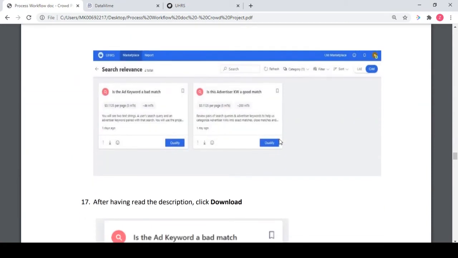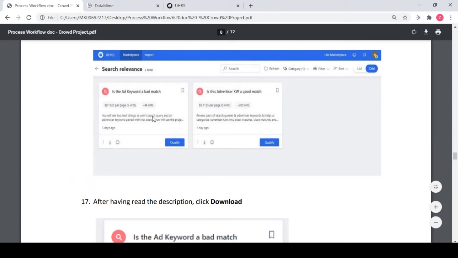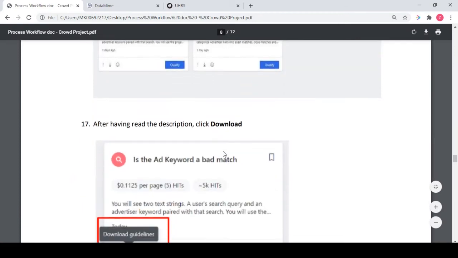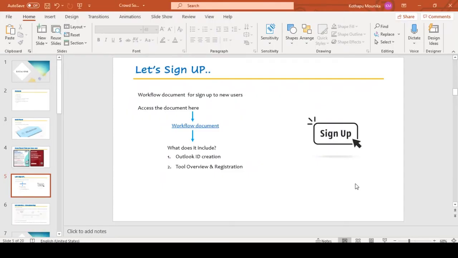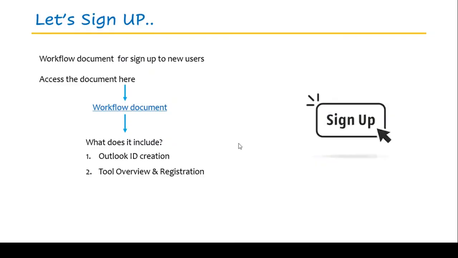So this workflow document talks about the same, where you have a quick review of how the task looks and what they do. Let's quickly go on to the PPT and see what it talks about. So now that we have seen the workflow document, how to create the Outlook ID, how the tool looks, and what the registration process is, we'll move on to the next slide.